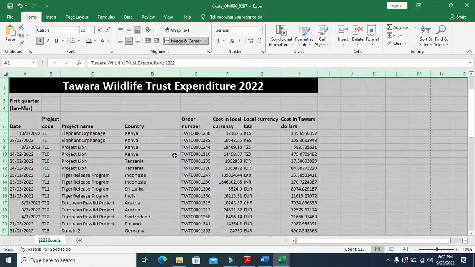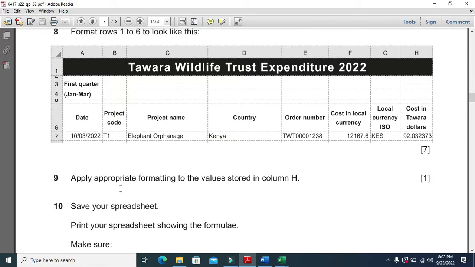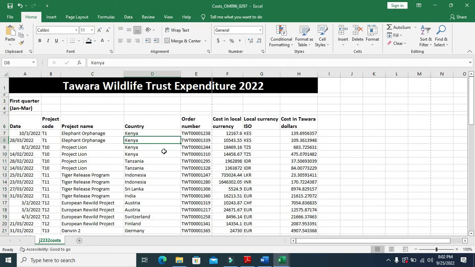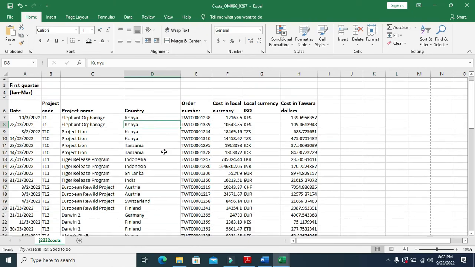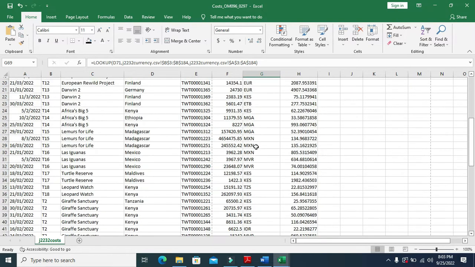After having these all values done, now what you need to do, apply appropriate formatting to the values stored in column H. So right now the issue we are facing, it is with the cells that we have down here. These two are having issues. We are not getting the exact value just because of one thing.